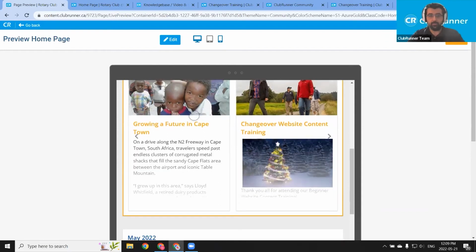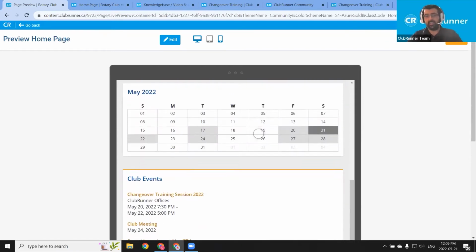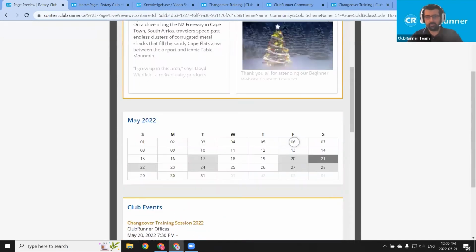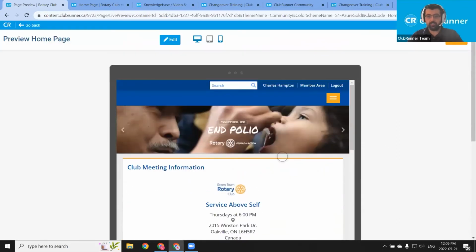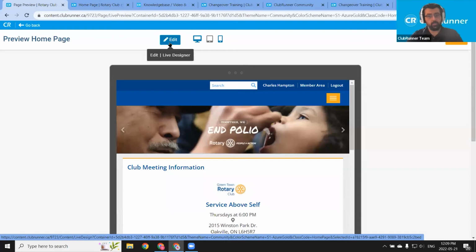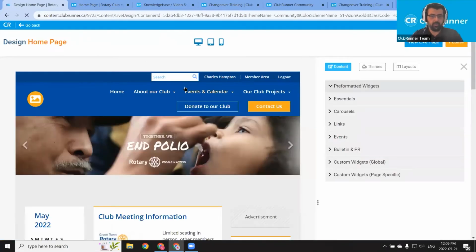And then we've got the club stories and projects and mini calendar and so on. I won't go through all of them. Let's just quickly verify the top 3 widgets are actually how they are on the designer and on the homepage. So if I click edit again, there we are.